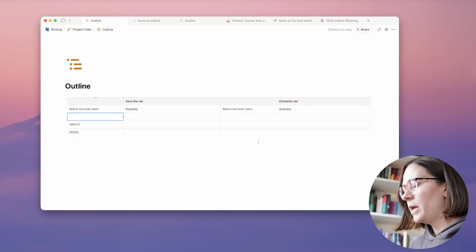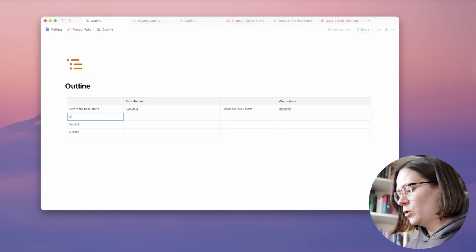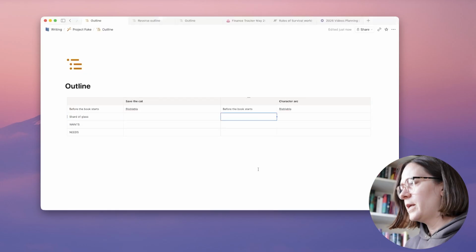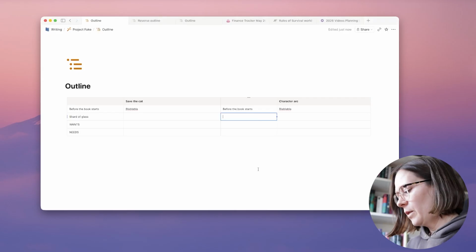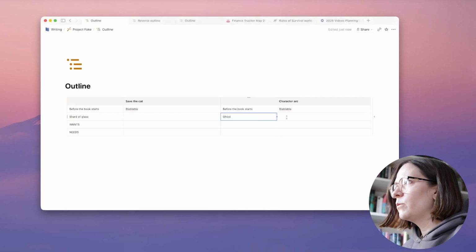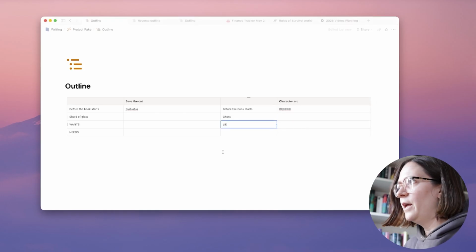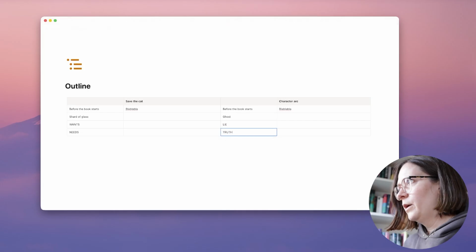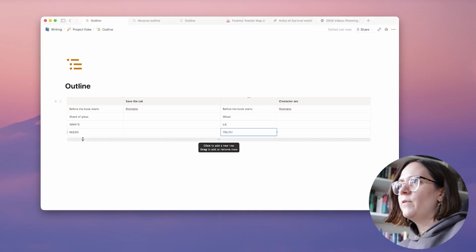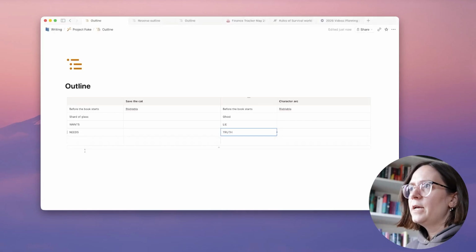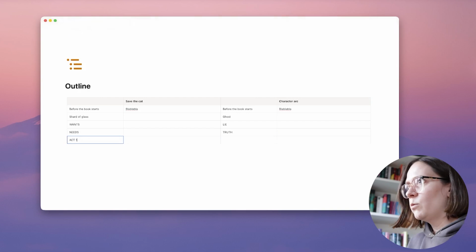I would have here probably what Save the Cat calls shard of glass. And Cam Whalen calls this the ghost, which I prefer. So I would have information about my main character's ghost. I would have information about their lie and their truth. So these are the elements I would have in my outline before the actual outline. And then here we would start with Act 1.